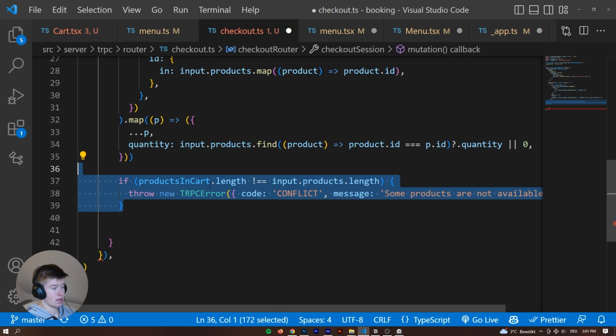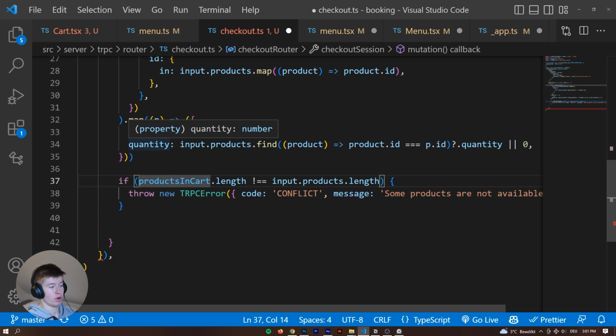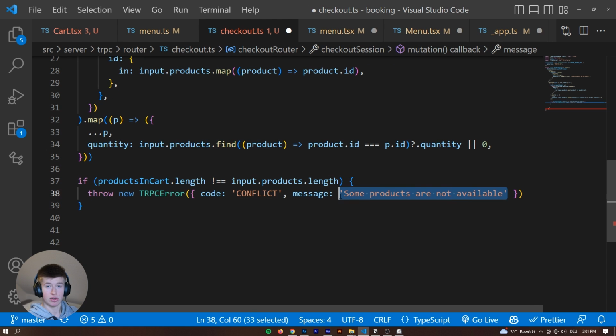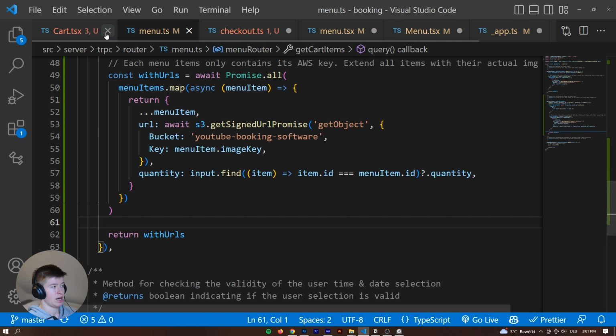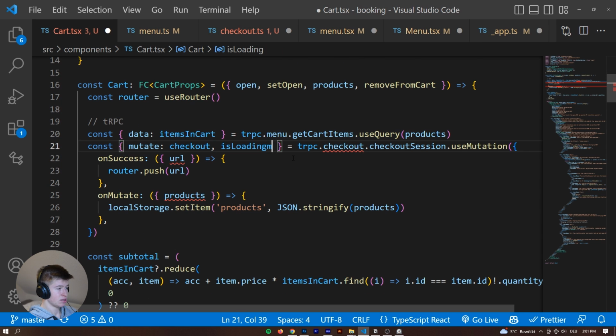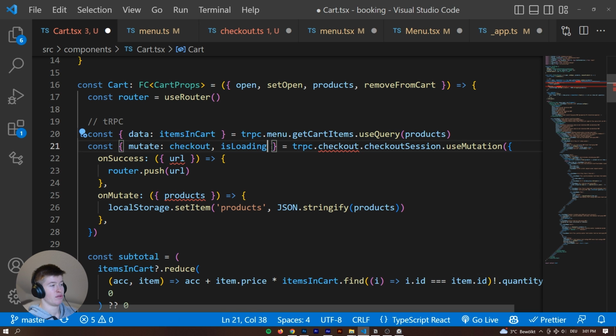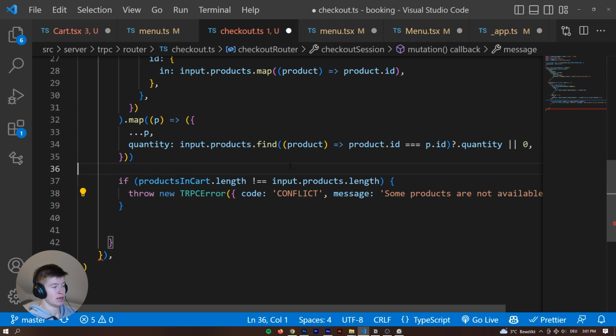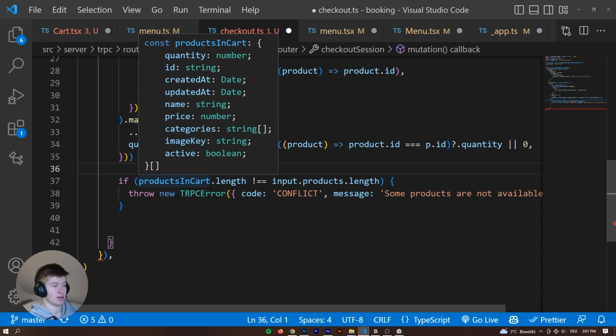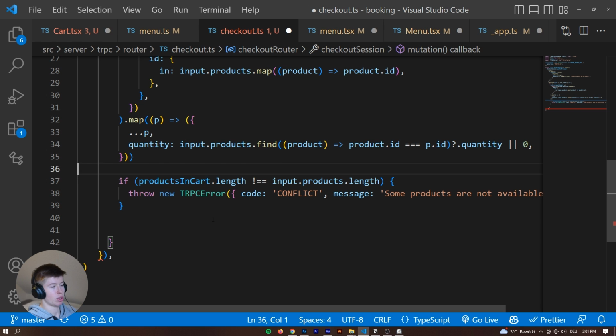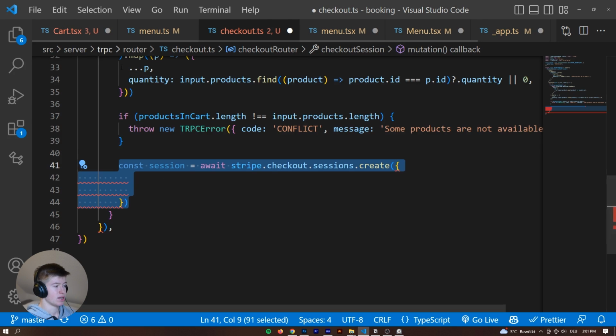And if we don't have them, like if the lengths don't match, then we are throwing a new error with a code of conflict and letting the user know that some products are not available. However, this error right now is not being caught on the front end. That would be very simple. You could just destructure the error from tRPC like this error, and here you get the error message. However, I kind of skimmed along because this is not a real user-facing project. But if you use this for production, you'd probably want to error handle correctly there, just like I showed you, and then just show the error message to the user.